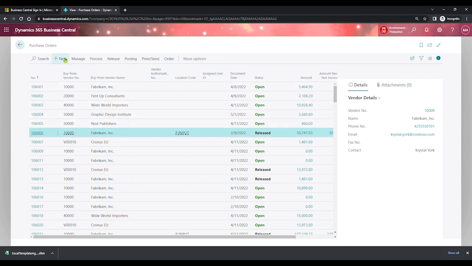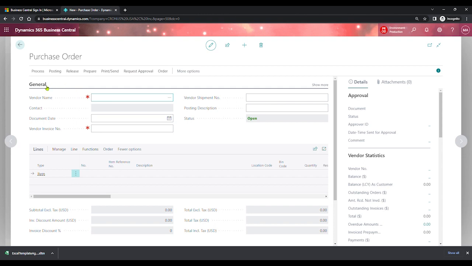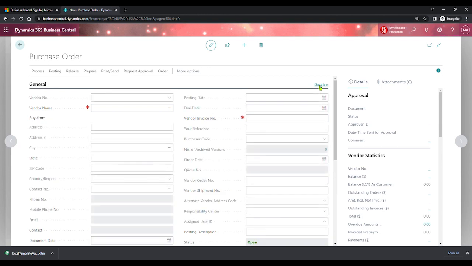When I create a new purchase order, let's just click on New at the top. Then this is going to show us the general information in this tab, which we can actually maximize by clicking on Show more. And then we are going to see all the general information from this PO and the header.